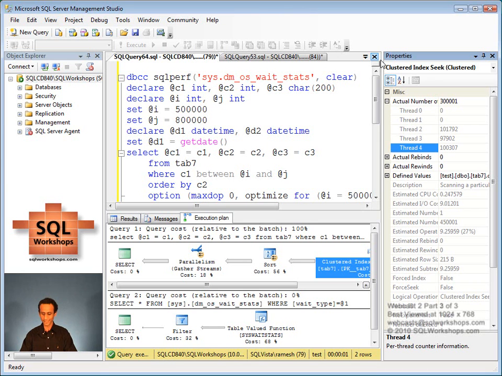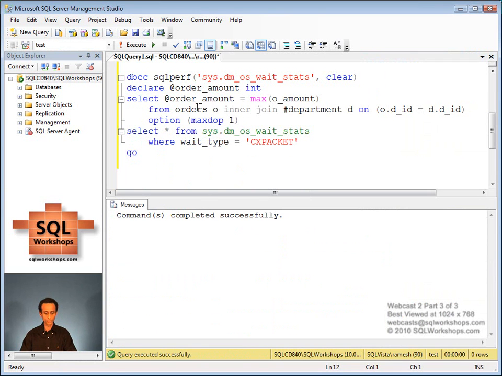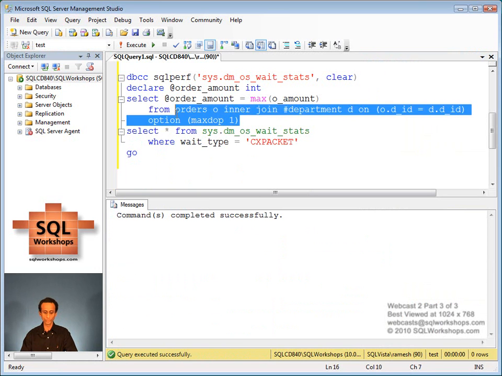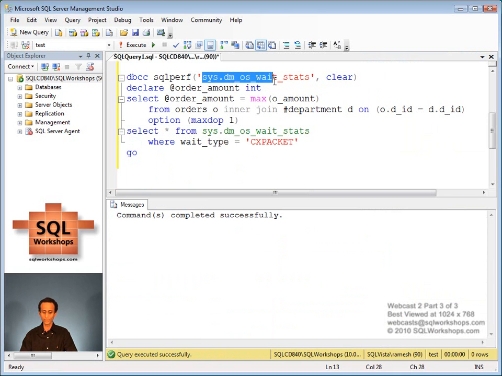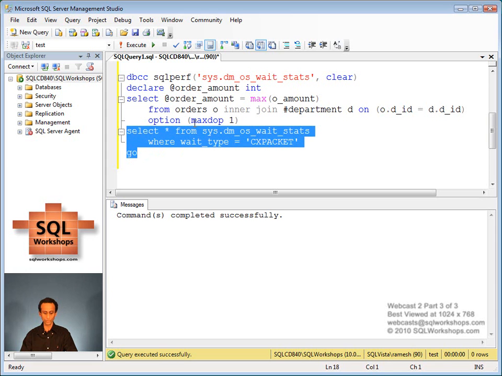Let me show you the next example. Let's execute this query that selects from orders inner join temporary table department on order.department ID equal to department.department ID with MAXDOP set to 1, so the query can use only one CPU core. Like before, I reset wait stats and finally collect the amount of CX packet waits.